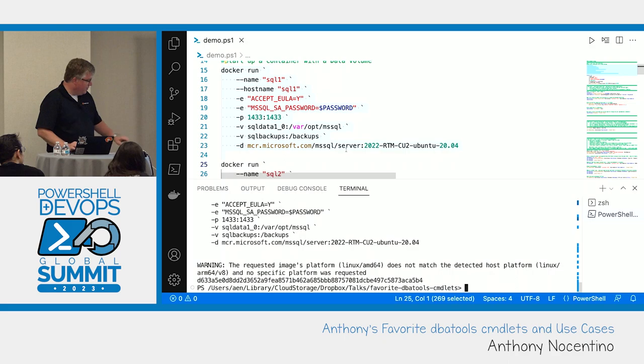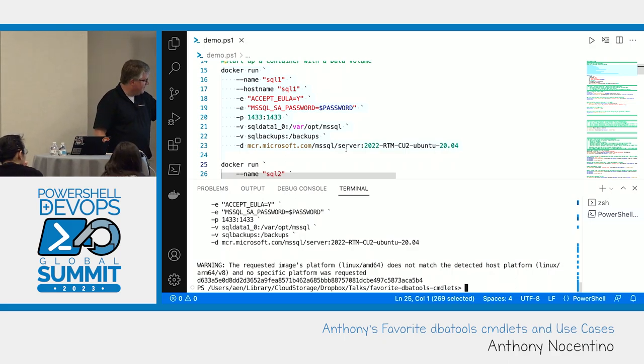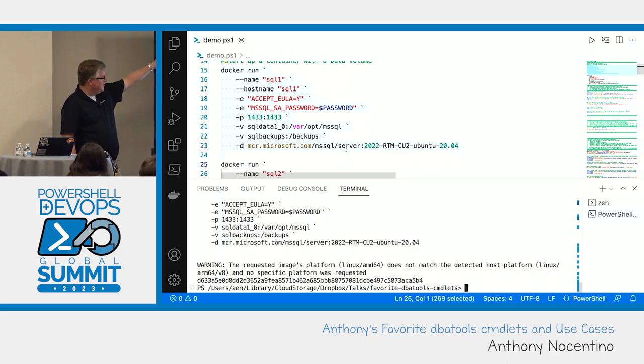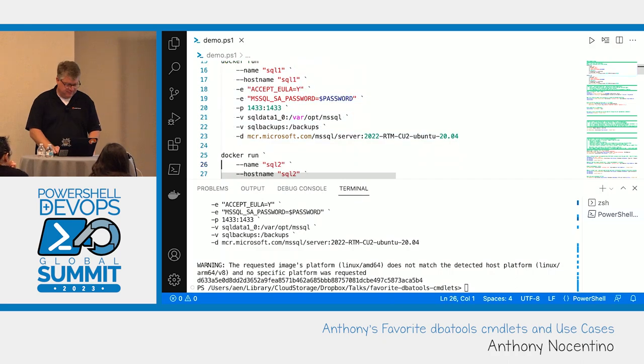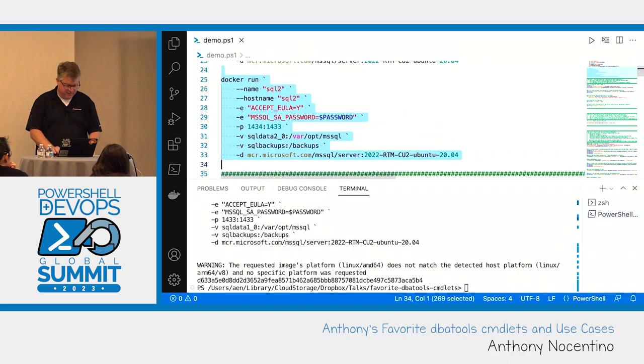All right. I do have a warning here. I'm running an ARM Mac. This is an Intel compiled, or an x86 compiled container. There's some emulation occurring, but this is actually faster than my Intel Mac. And it runs at like 88 degrees.